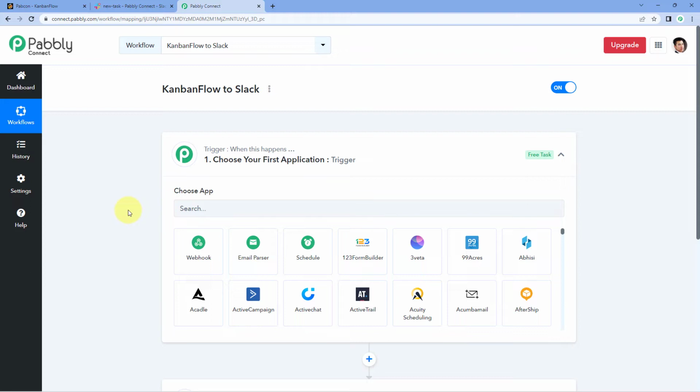The idea here is, first, we have to get the details of the data of the new task which we are creating in KanbanFlow into Pabbly Connect. So we are going to connect our KanbanFlow account with Pabbly Connect and get those details. After that, using Pabbly Connect, we are going to send those new task details as a channel message on our Slack channel. So let's begin.